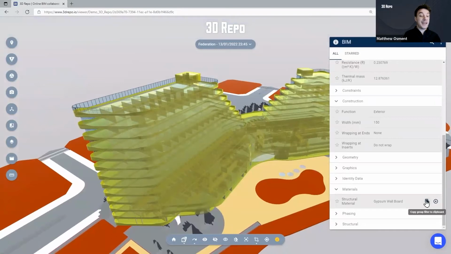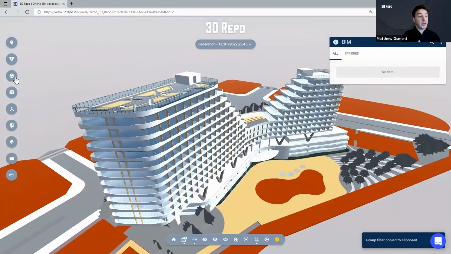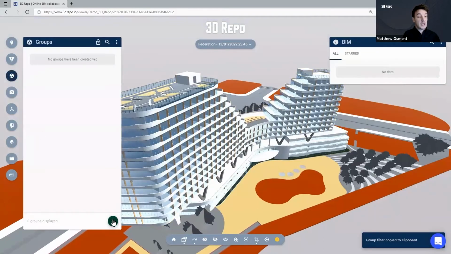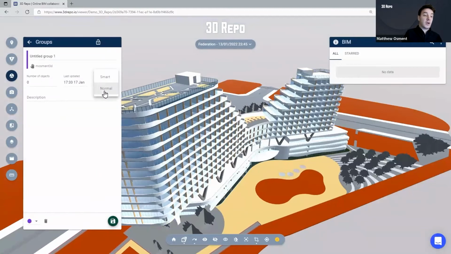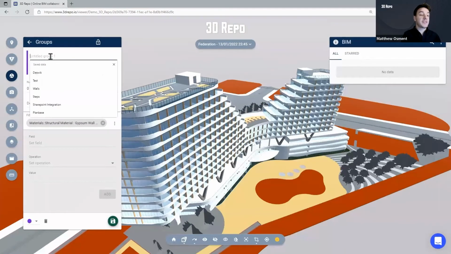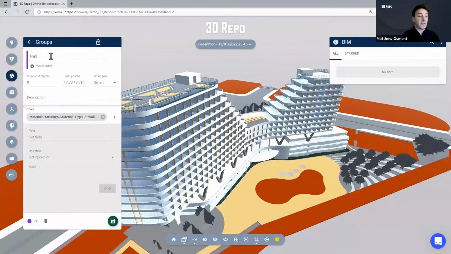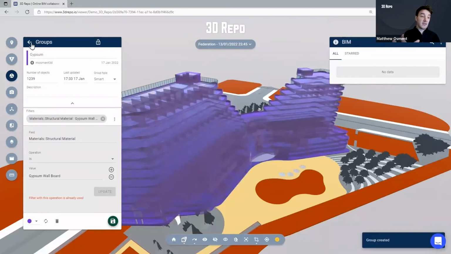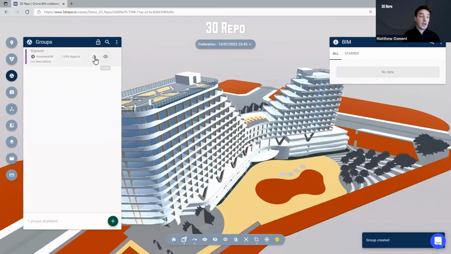If we want to then pull that into a smart group, we could just hit the copy button, open up smart groups, create a new smart group, and then paste that filter in there. So we don't have to go through the process of writing out the filters manually for each group we want. We can go find them in the model and then paste them in. And that's going to then highlight all of those elements purple and add them to a smart group.